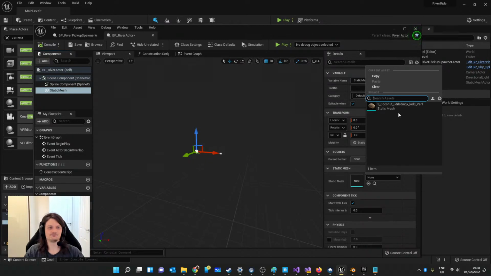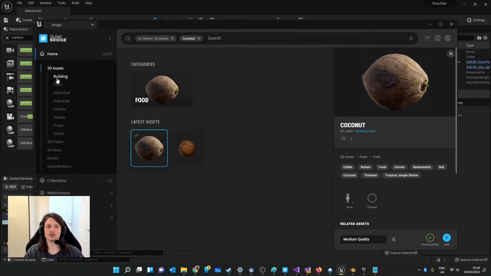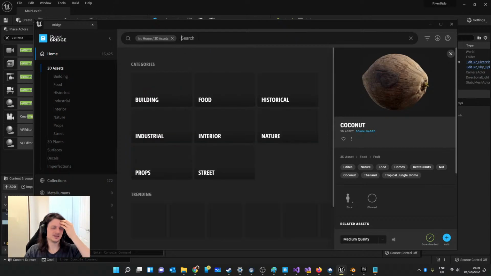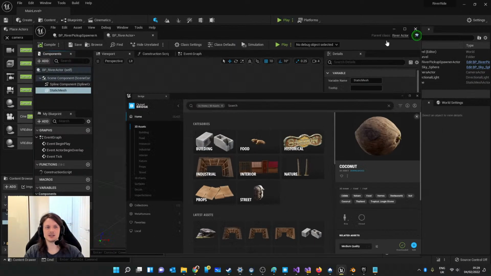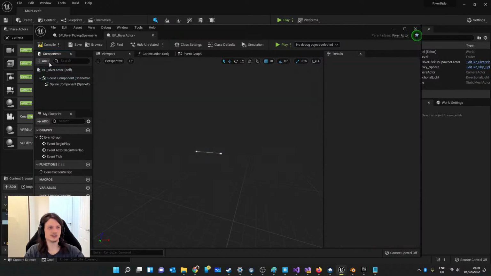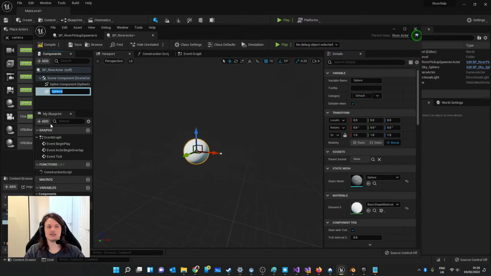The static mesh, what I'm going to do is just drop in a mesh. I think what we'll do is go back to our Quixel Bridge. I don't know, I just want something obvious. So maybe don't do a static mesh. We'll do a sphere. There you go. Something to see it.